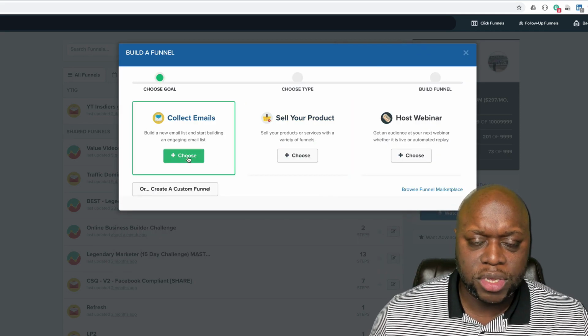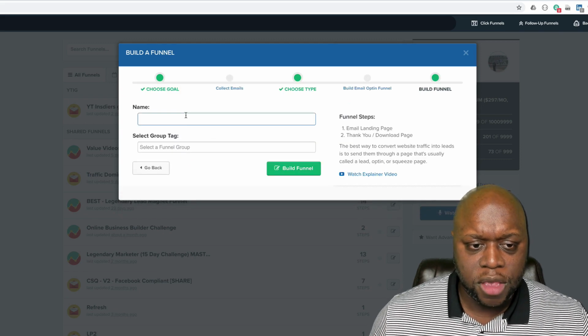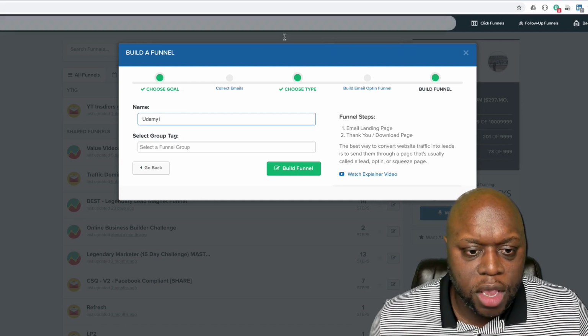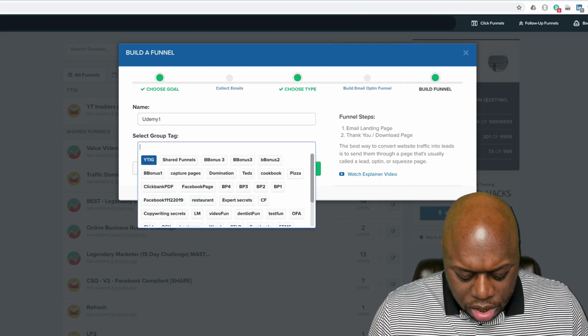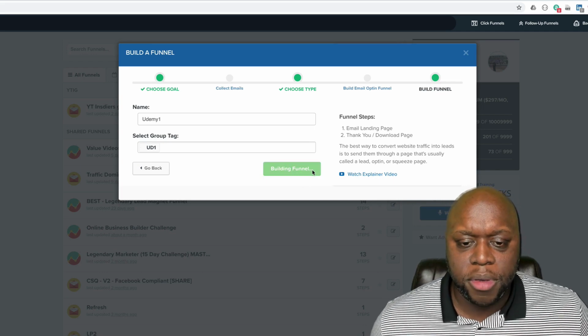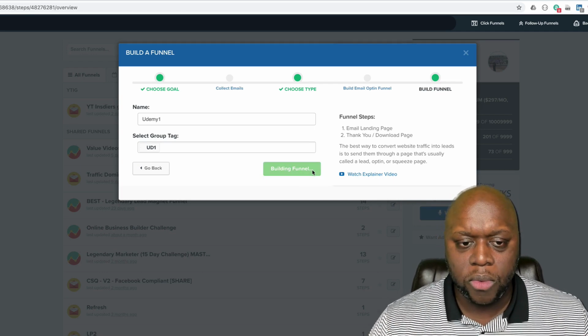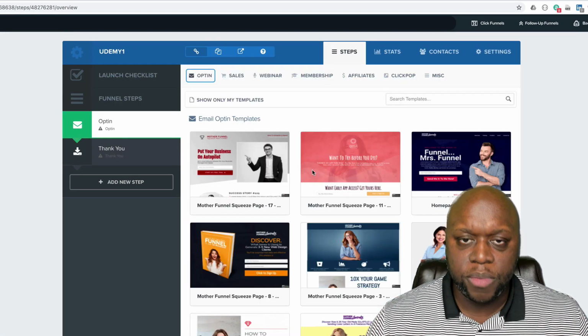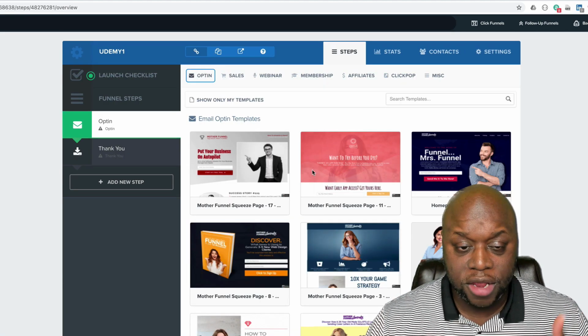Then I'm going to select Collect Emails. Then we're going to give it a name. Let's call this Udemy 1, and we're going to call it UD1 for the group, and I'm going to click Build Funnel. And then now, while that's working in the background, it's going to take us to this page where we build a funnel. It includes an opt-in page and a thank you page.